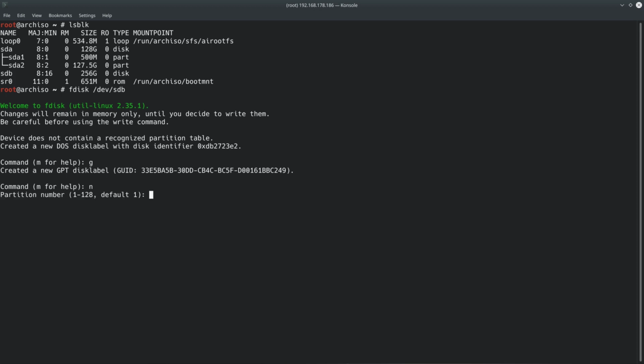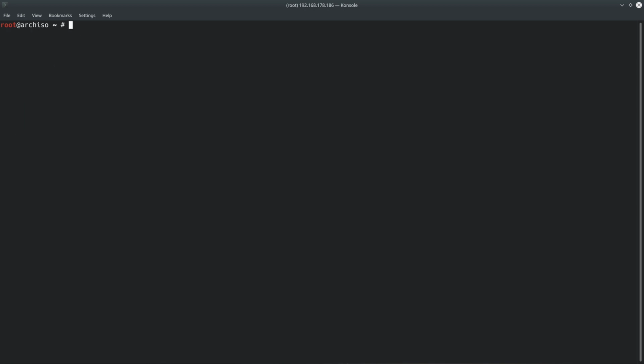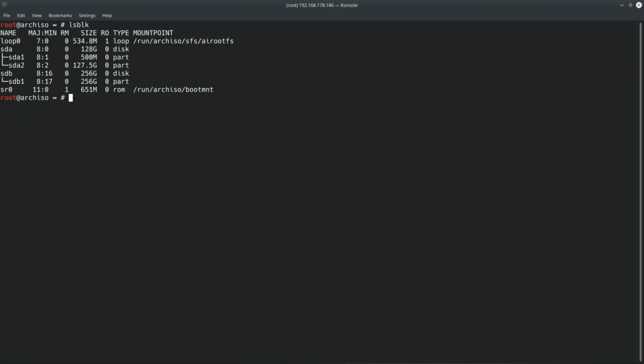This is the only partition on the drive, so I'll hit enter. I'll accept the default for the first sector by hitting enter, and also for the last sector by hitting enter, because I want this partition to be the remainder of the disk. So just hit enter here. And now let's type in W and hit enter to write the changes to the disk. And I can clean up the terminal and type again lsblk. And as you can see, we now also have SDB1, which is going to be our home partition.